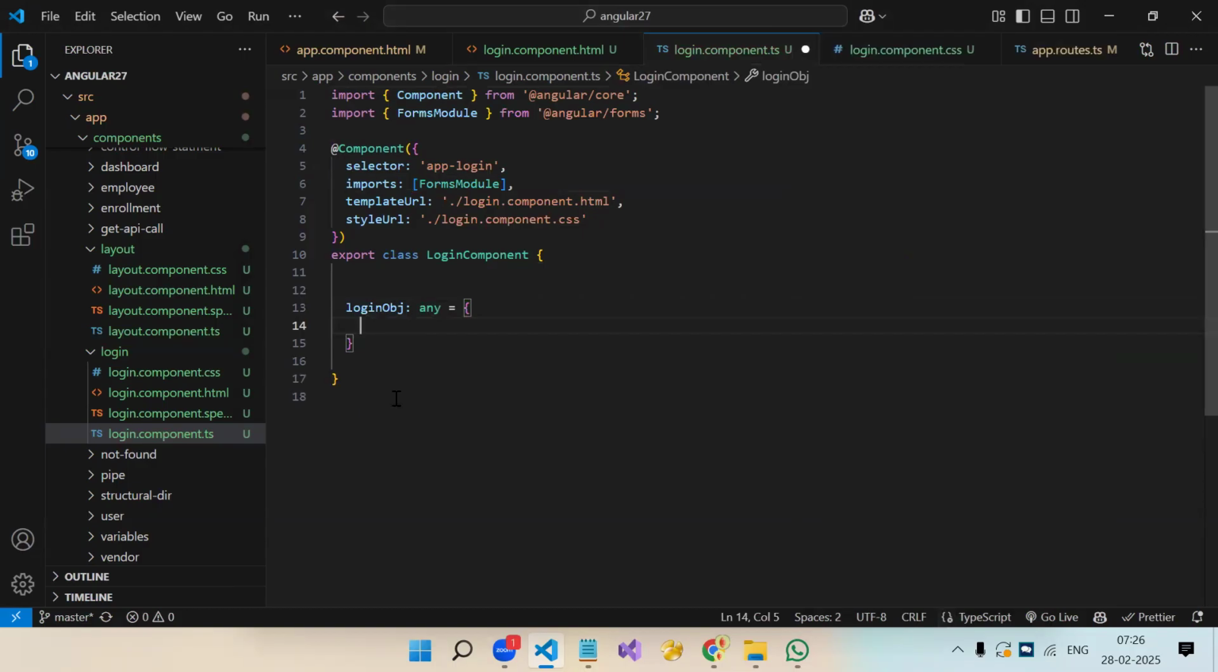Now instead of any, you can create a class also. So let's create a class over here. Class login. I didn't add the export keyword. So can I use it over here? Yes, sir.